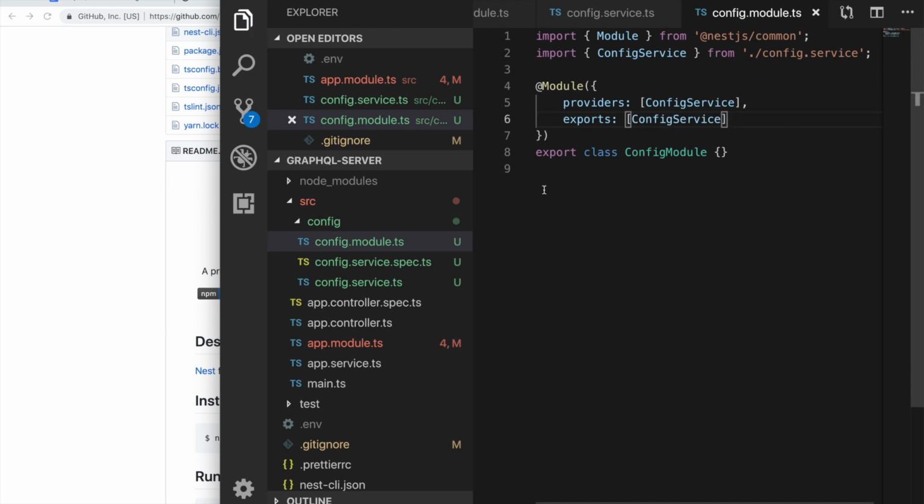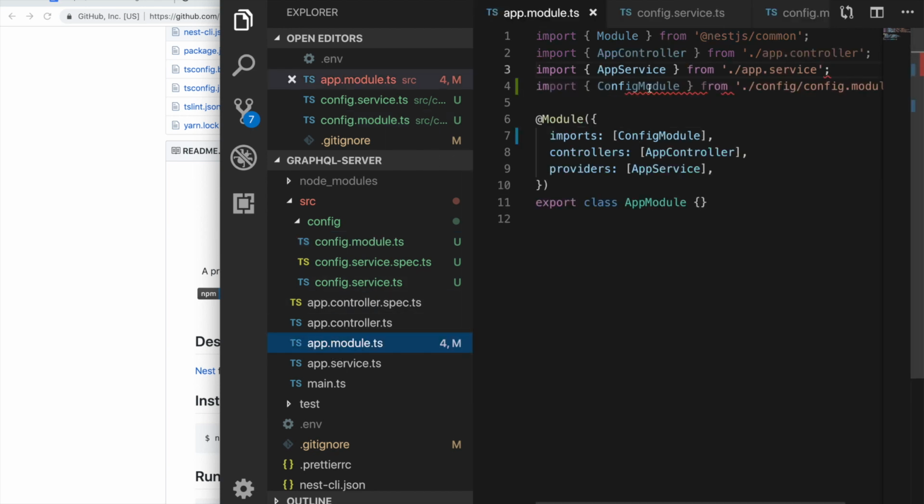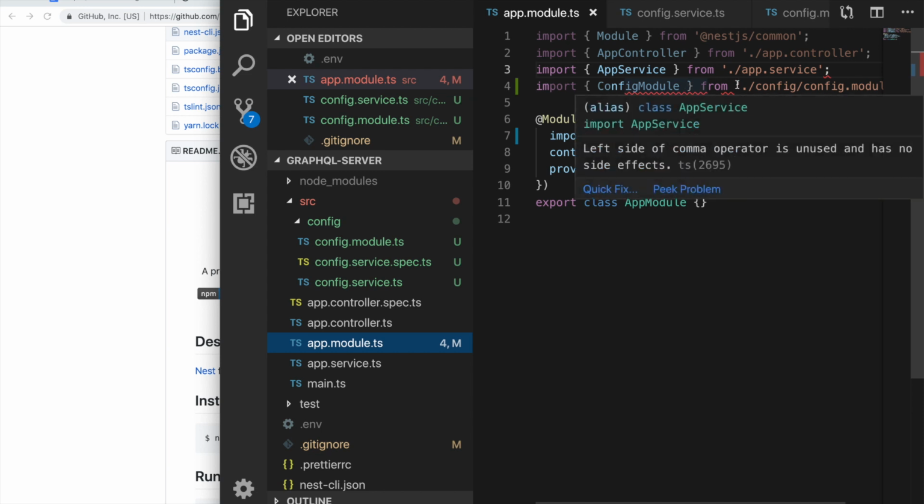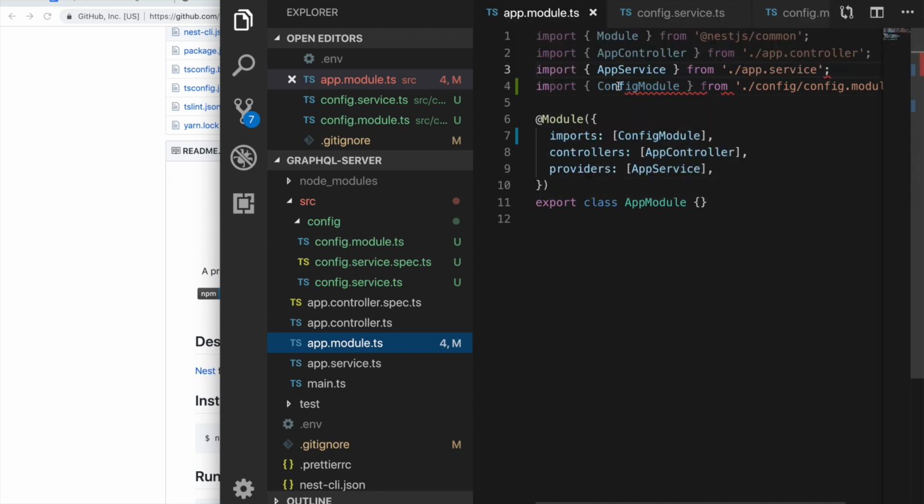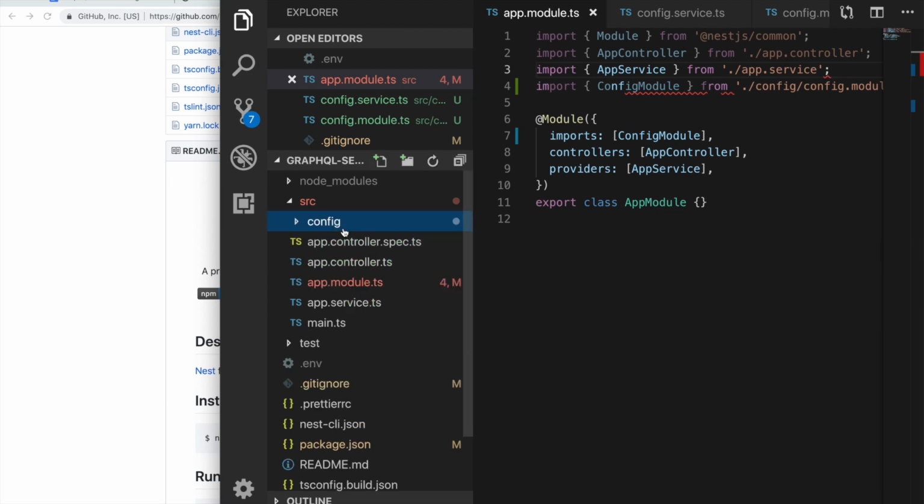And now we're going to add our config module to our app module. Well, looks like it did. And it imported it. So we're good. Because the CLI did it. Yep, the CLI did it. So let's just validate. Let's just check the state of our world. Let's go ahead and start it.